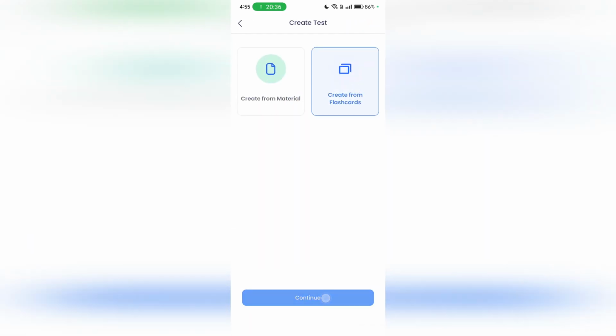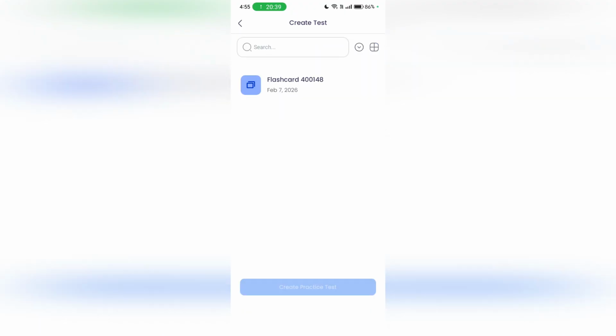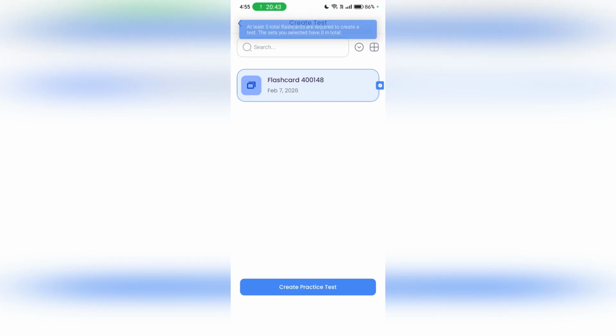There you go. Create from flashcard. There we go. From one flashcard earlier. Click on create. There you go.